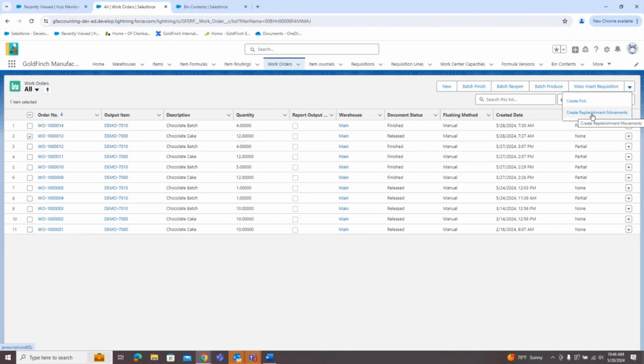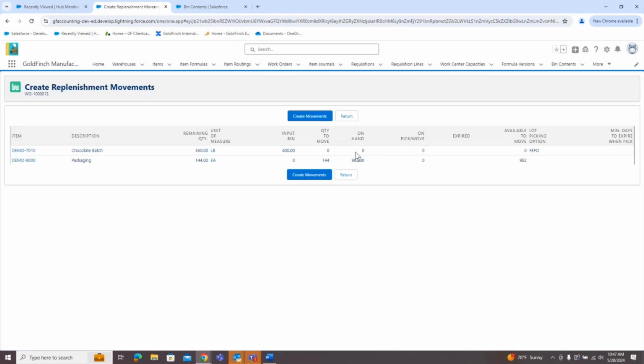And this will automatically go out to all the consumed items and create a movement journal for me that will move the inventory from whatever bin it's in into the production bin. So if I click on create replenishment movement, you can see here, these are the two component items. Now you can do this for many work orders at one time or just this one work order. I'm just going to do this one work order.